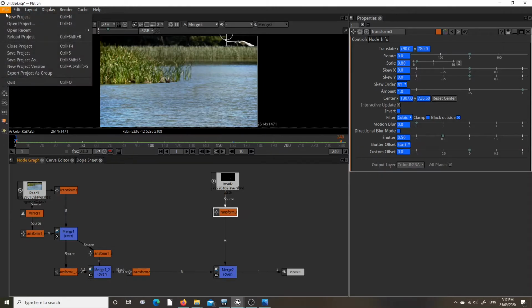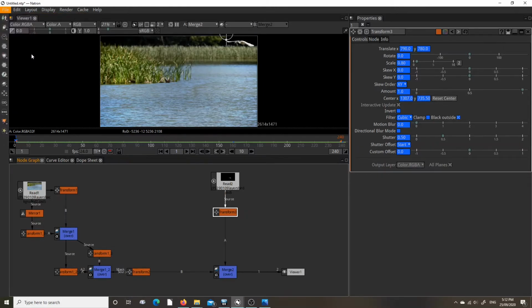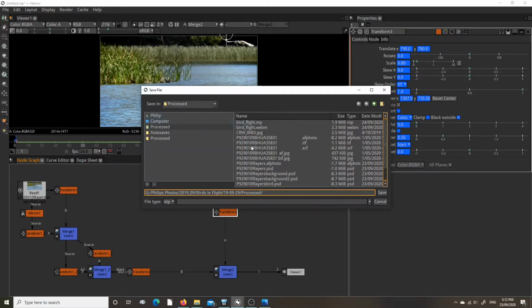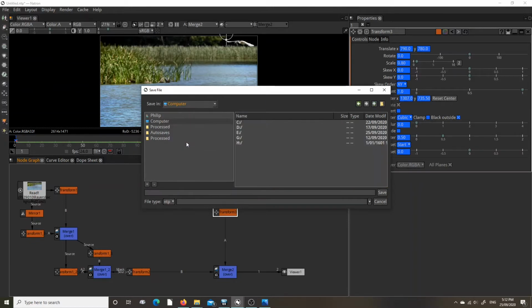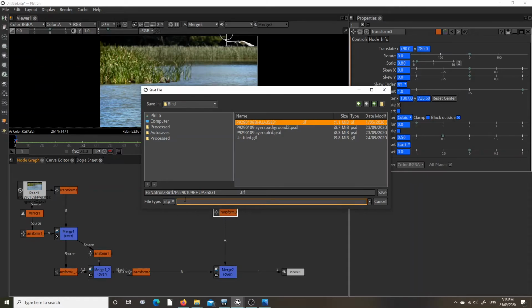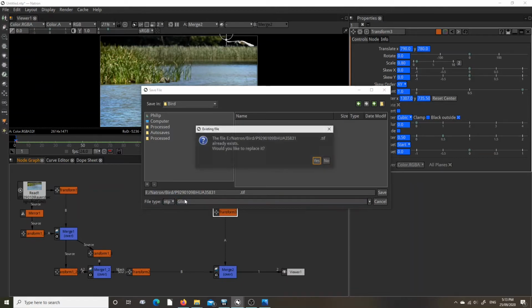We'll try a save of our project and our menu box, and it's not where I want it. So I'll go back to the computer and we want E drive, Natron, bird. We'll save it there and we're going to call it, as we've got him gliding, we'll just call the name glide.